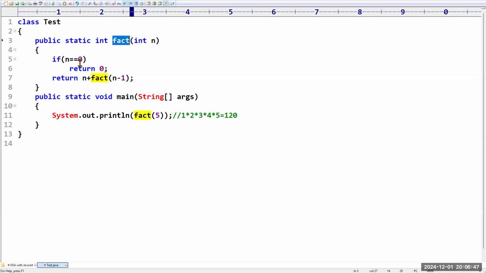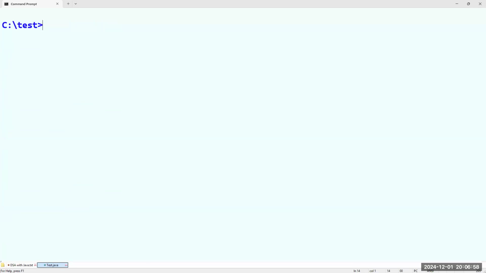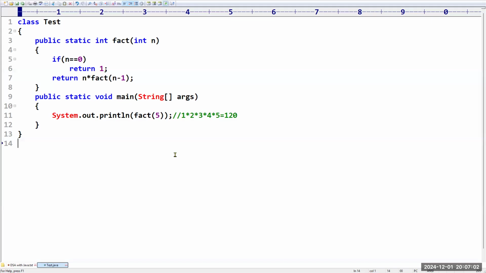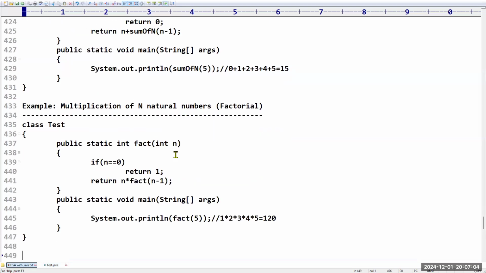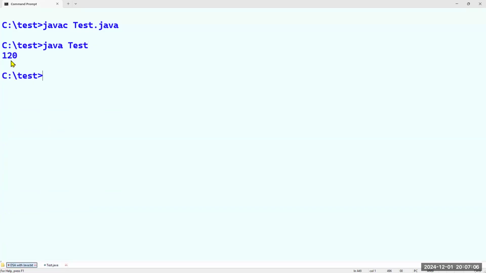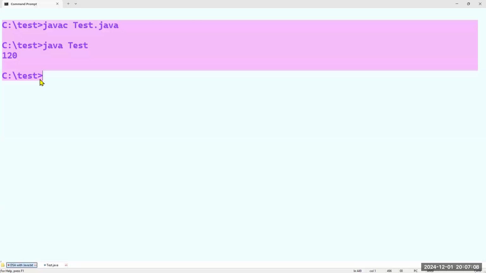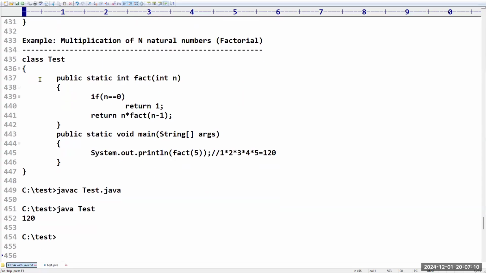So the fact function is there. If n is equal to 0, we have to return 1, because 0 factorial is 1. And I am taking n into fact of n minus 1. I think you can draw the diagram and analyze what is happening here. Sir, clear? Any questions? Yes, I'm good, sir.